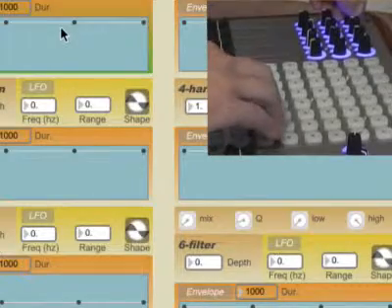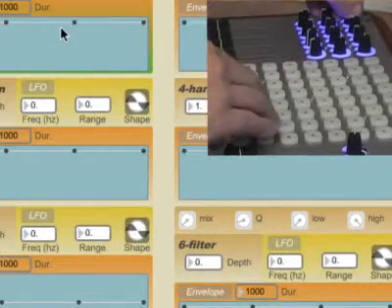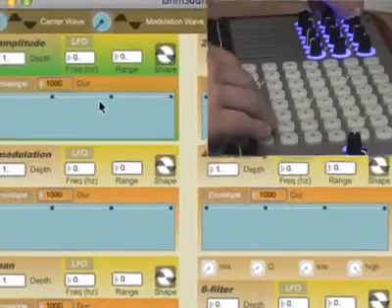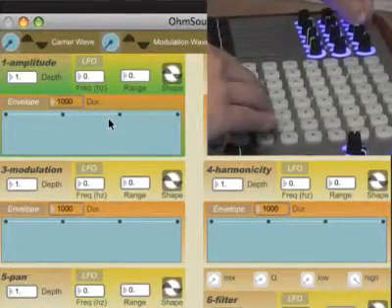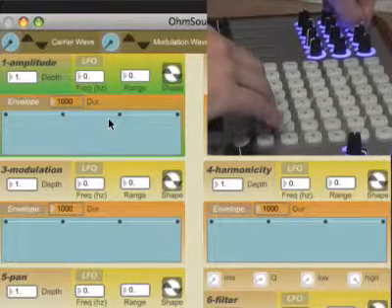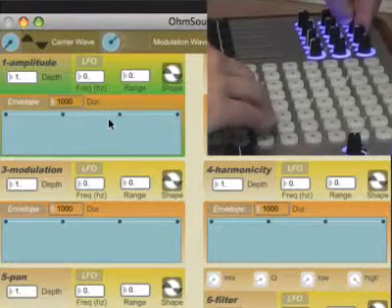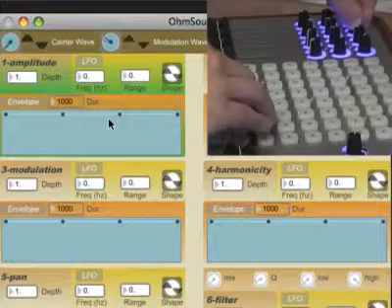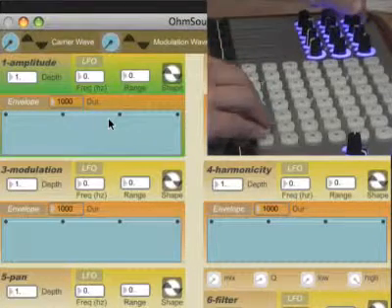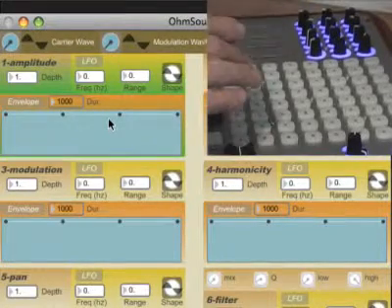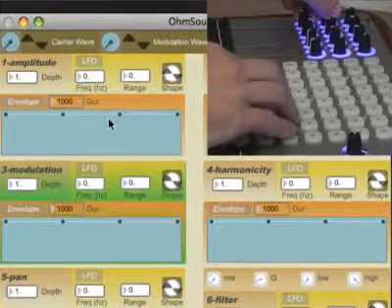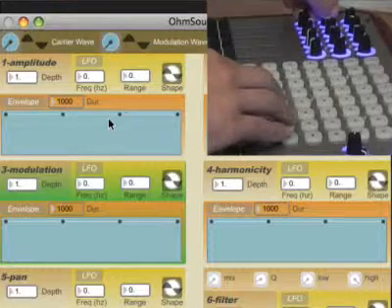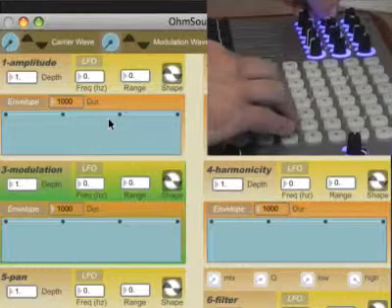FM synth is a simple type of synthesis where complex tones are made by modulating one waveform's frequency with a carrier wave, and modulating that carrier wave with the modulation wave. And the key parameters in FM can be found here in the modulation and harmonicity parameters in 3 and 4.